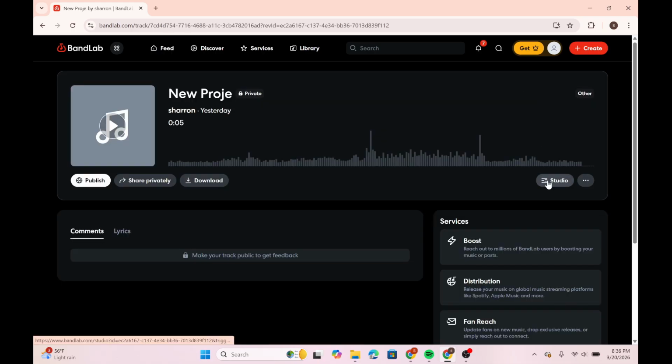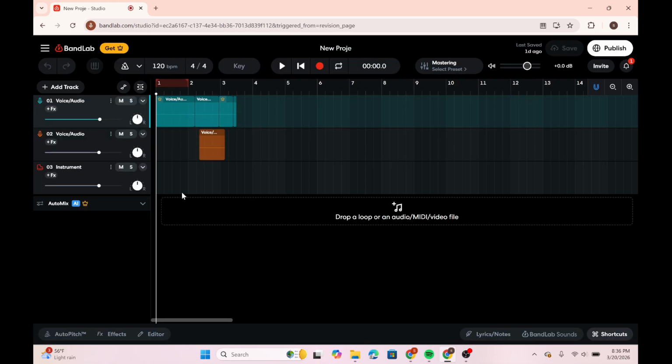And over here you can go to the studio. Make sure you have adjusted the volume levels of all the tracks, you have added effects, EQ, reverb, compression, and listened with the headphones and the speaker. In order to preview it over here, you can play it, and you can also use Bandlab's built-in mastering feature to improve overall sound quality.